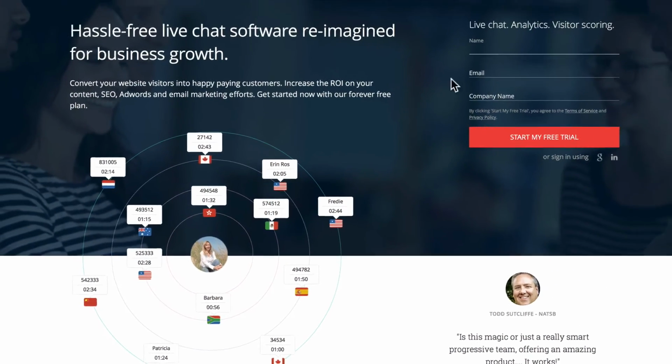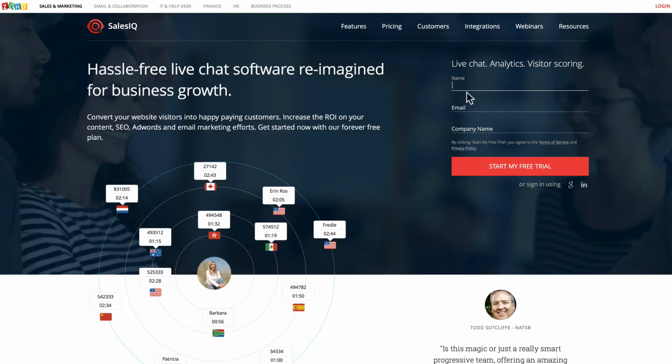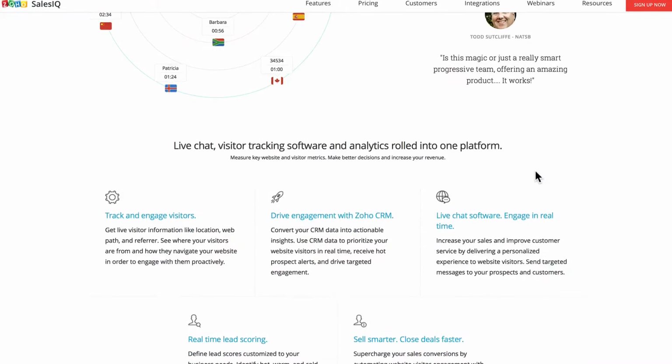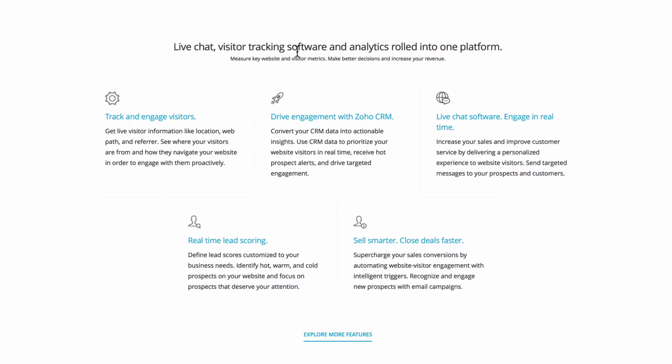Here's where you can sign up for a live chat demo, start a free 15-day trial, and it has analytics along with the software. You can track, engage your customers. You can connect it to Zoho CRM to push leads and contact information to, engage in real-time scoring. You can set up what's a hot, warm, or cold prospect, and you can close deals faster by being personal and engaging your visitors.